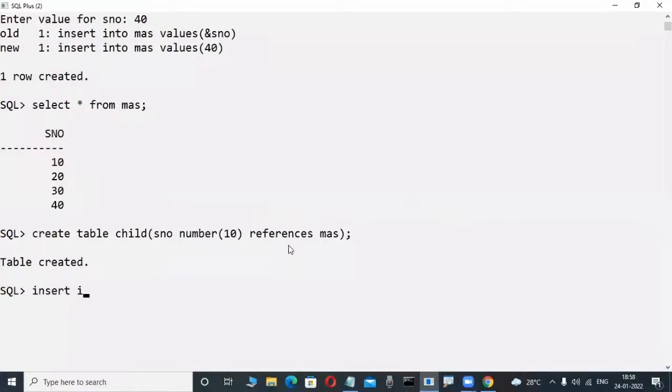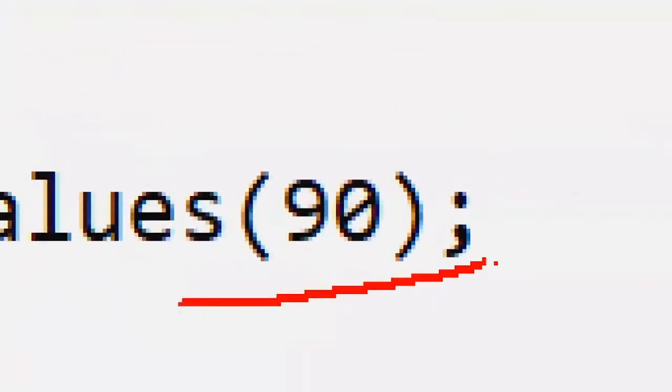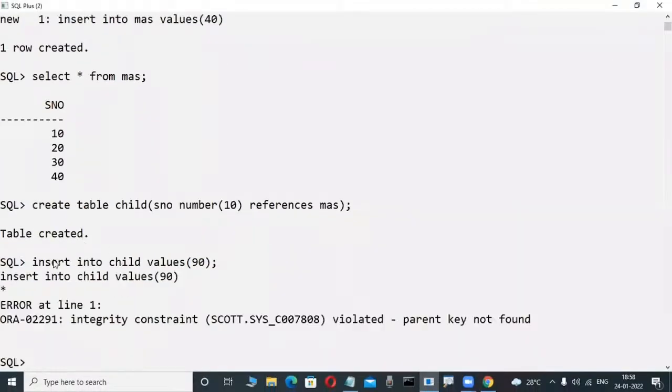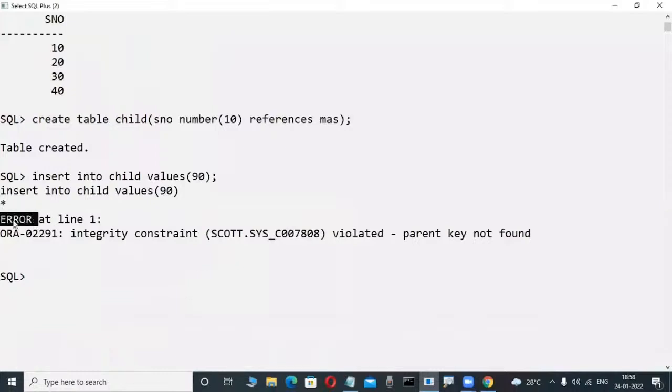Now I try to insert. Check it out here. I try to insert a value other than the master table values. Suppose I try to insert 90, not possible. 90 is not there in the master table, so it is impossible. Other than a master table record is impossible. Error. You will be familiar with these errors in the future, maybe 'parent key not found', since 90 is not there in the master table.